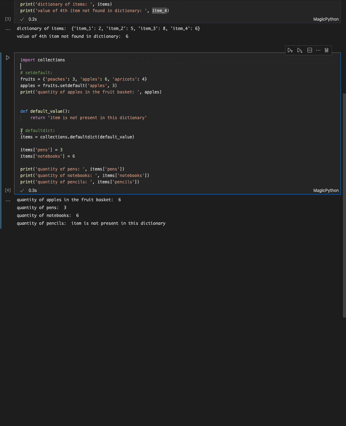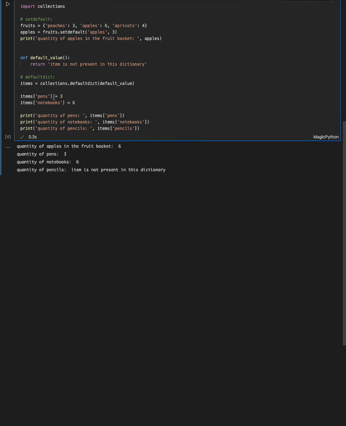And then I'm going to call this default dictionary, and then this next section covers the default dictionary, and we declared an items variable, and from here we're going to call the collections module. From there we're going to call the default dictionary method, and then here we're going to pass as a parameter this default value function, which is going to return the string if it's called. Okay, and then we're going to call the items, and then we're going to use this syntax to pass this key pens equals 3, and then this other key notebooks equals 6.